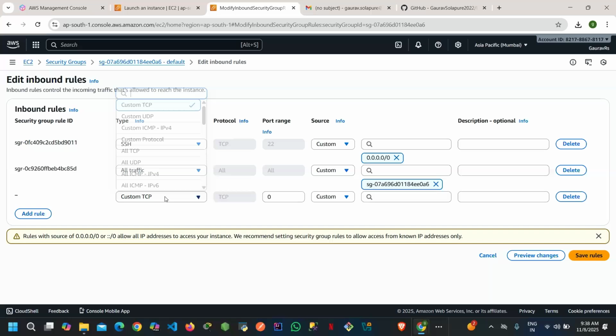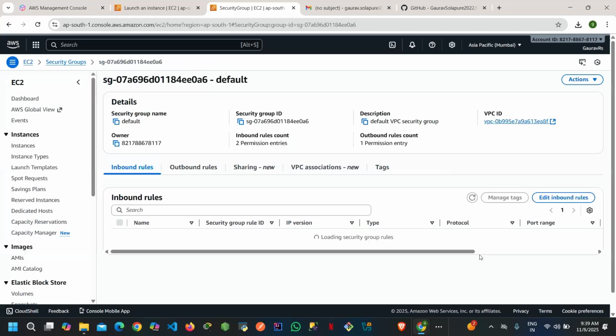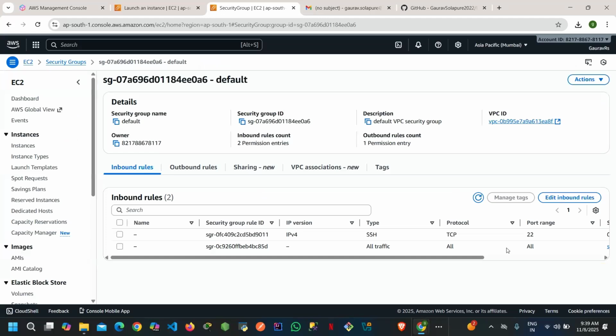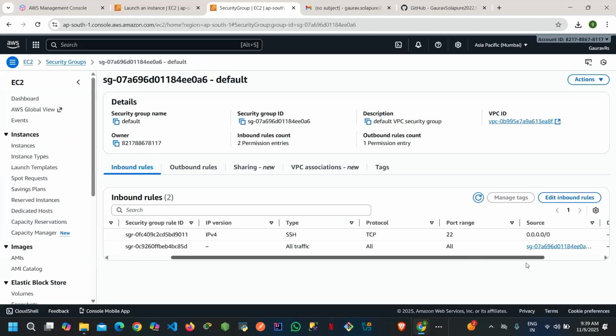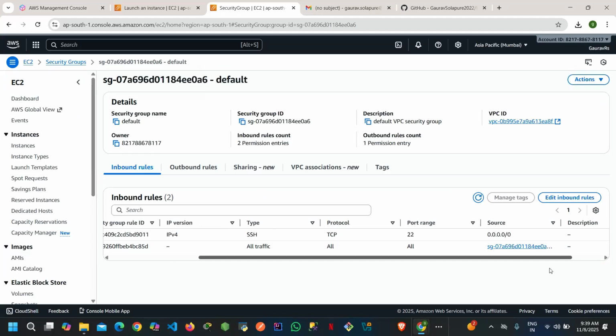You can search here for SSH. You will get SSH, right? Accordingly, you can add this rule and just click on save rule. This is our first test whenever you are getting a network connection issue, guys. Let me cancel this one because we already added the 22 port number for this default security group, guys, right?